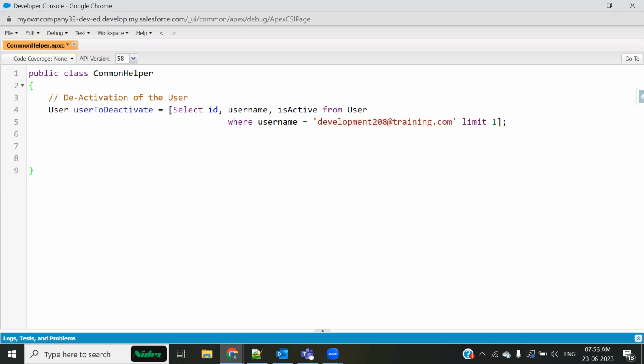But I wanted you to develop a practice: wherever in your query you are trying to store the result in a variable, always limit your result to one. Why? Because the capacity of a variable is to store only one record. This is just a best practice, right?